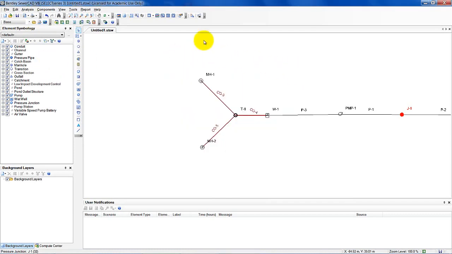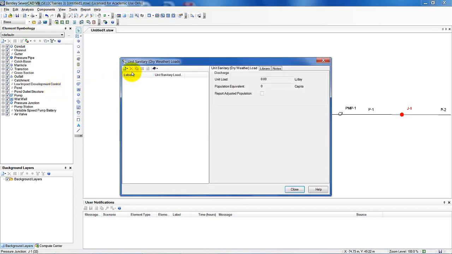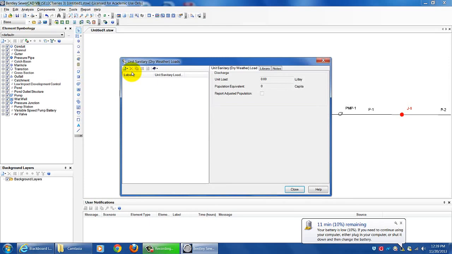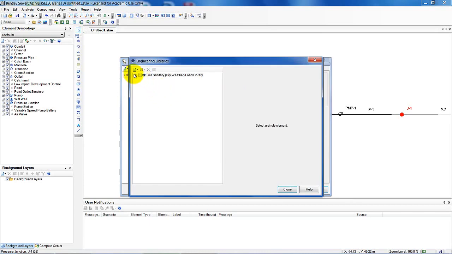And I don't want that. I want to come over here and look at the unit sanitary dry weather loads, which is down over here. And once I'm in that, I'm going to be loading in some predefined information. The predefined information is going to be found over here. So I want to import information from the library, the unit sanitary dry weather loads.